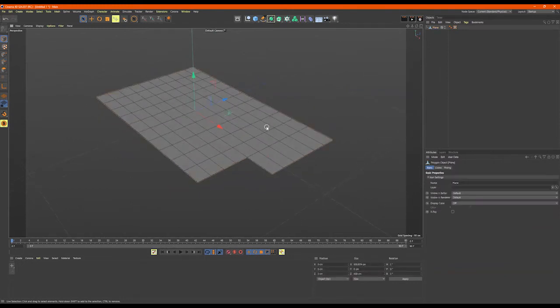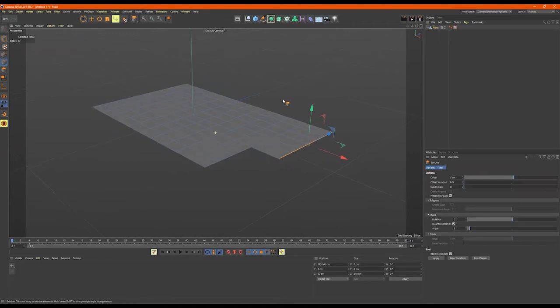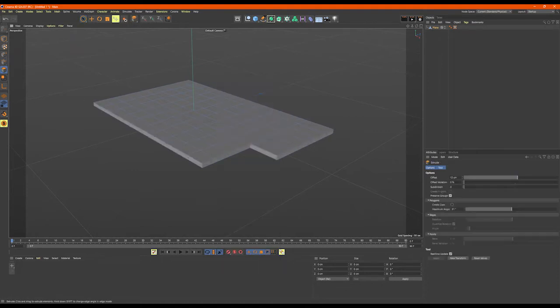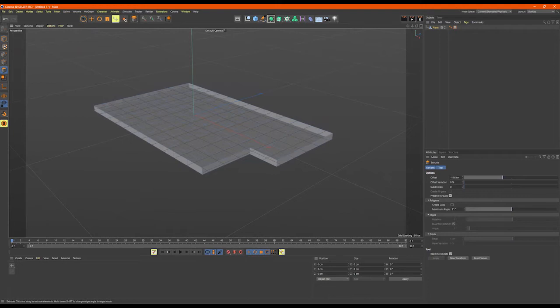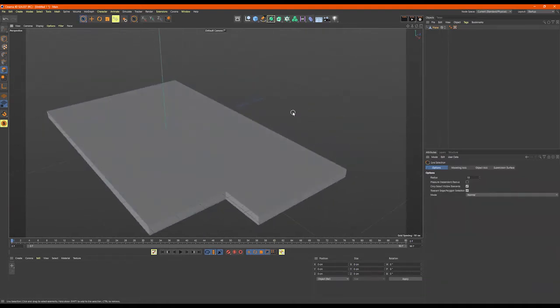What I'll do is I'll give it some thickness. So right click, extrude. That's on the edge selection. 9 to quit, right click, extrude. Just push it down. I'll click on create caps to fill in that floor. 9 to quit.